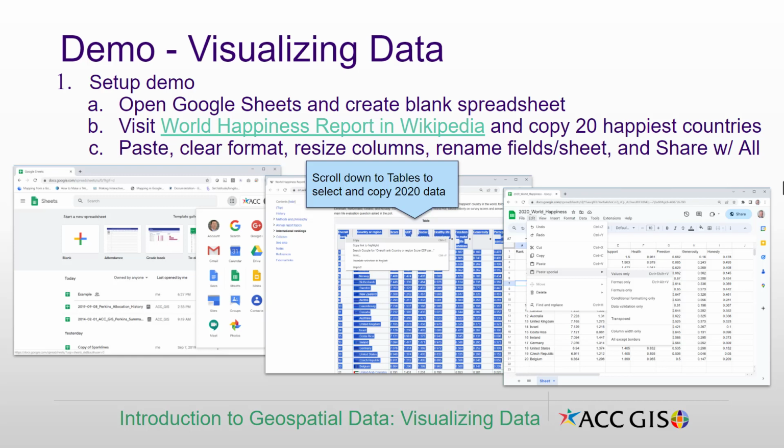In this demonstration, we'll be visualizing data. We'll begin by setting up our demo. First, you'll open up a blank Google Sheet. Then we'll visit a Wikipedia web page where we'll scrape out some sample data. Then we'll paste that back into our spreadsheet and assimilate it in preparation for visualization.